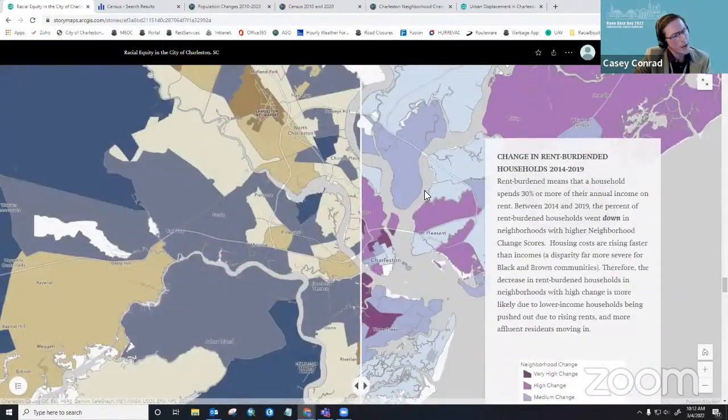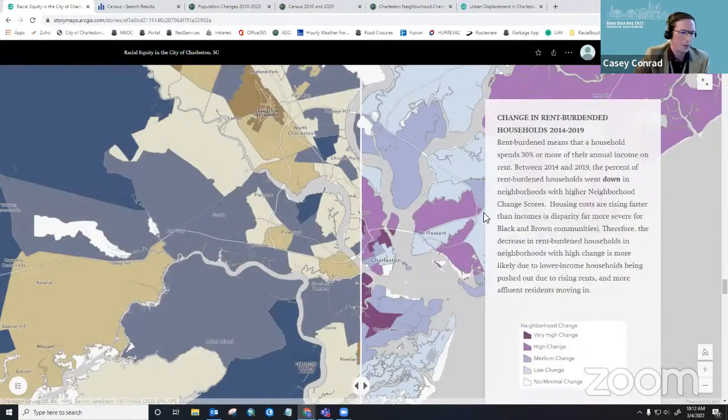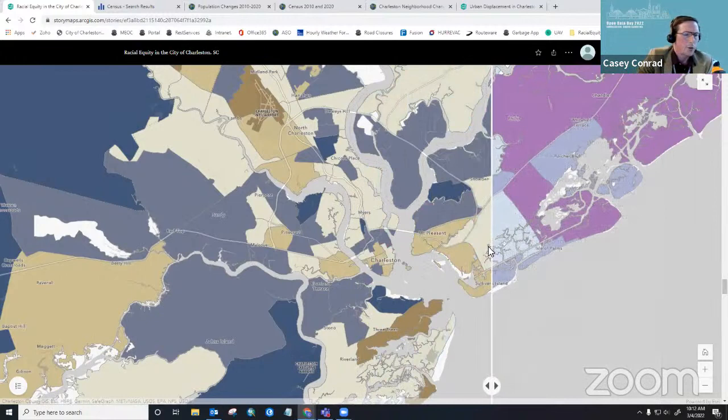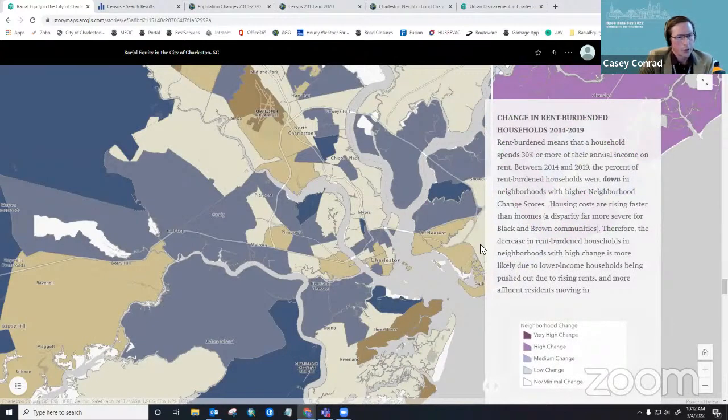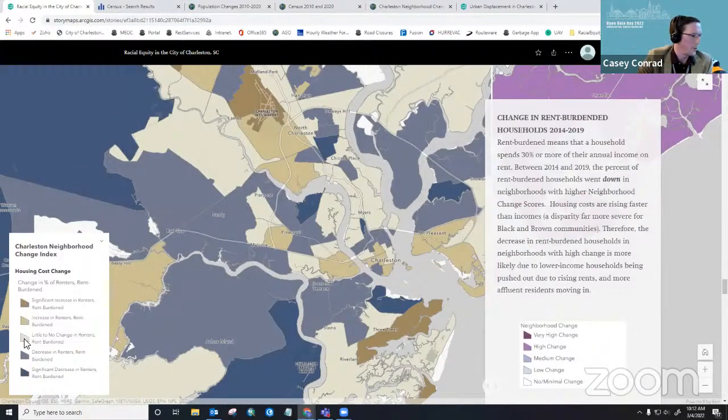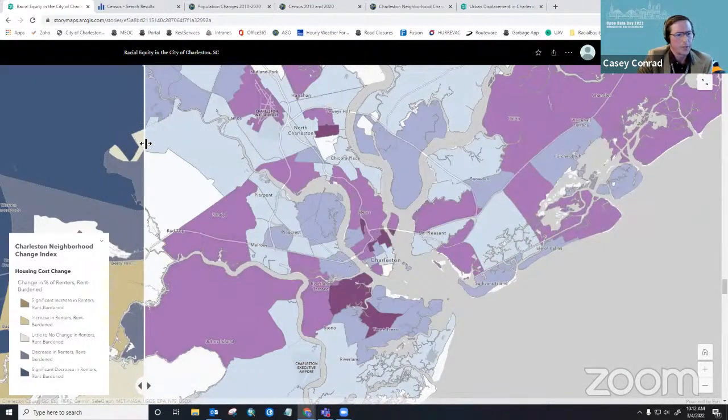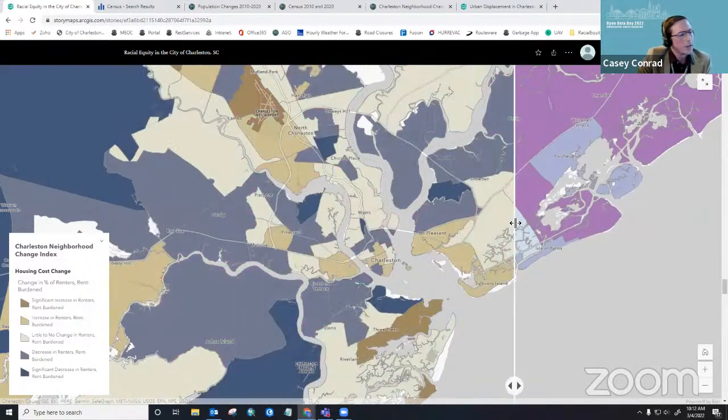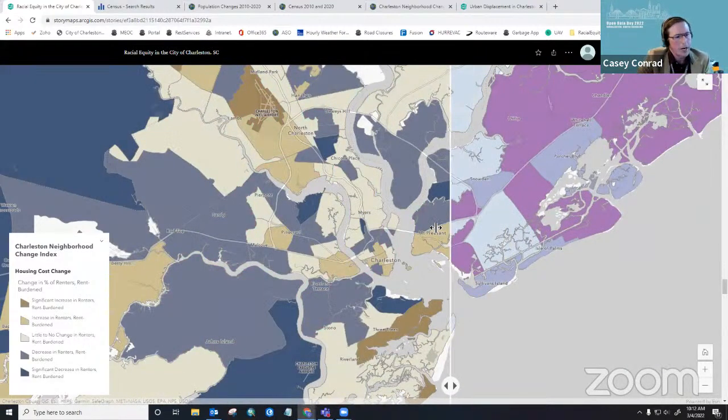So this next map is the same idea on the right side, but on the left is rent burdened households, which means households that are spending 30% or more of their income on rent. And there's a legend here in the lower left. So the bluer ones are a decrease in the number of rent burdened households. And we were surprised by this because these high change neighborhoods seem to be less rent burdened.